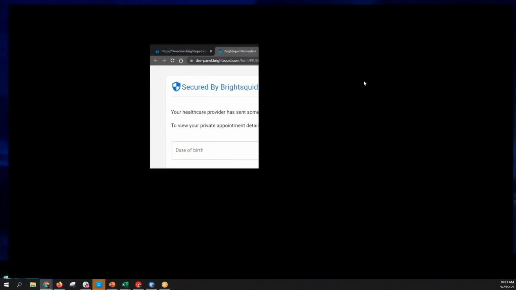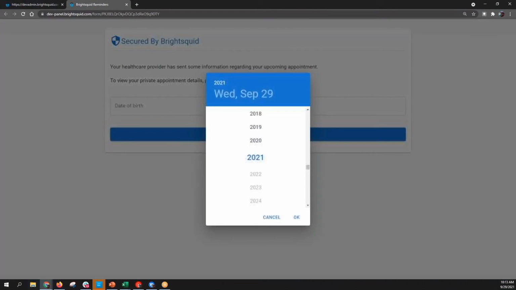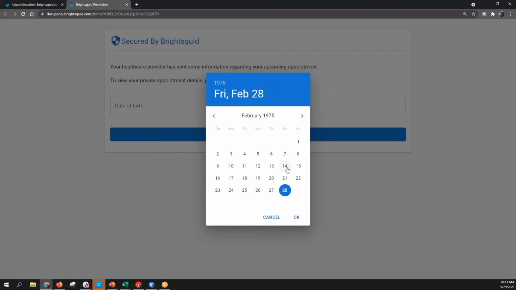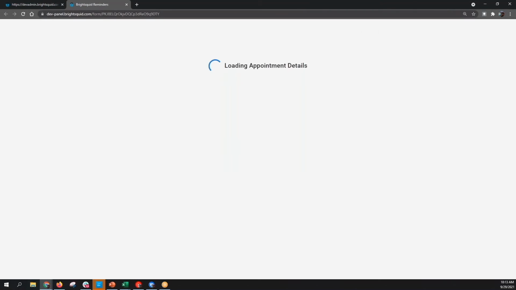And I'll just maximize my screen here. And to log in to view the actual secure part of the message, I now need to verify my identity. Similar to the way Secure Mail works for registration, we use the patient's birth date for that purpose. So Bob's birthday is February the 8th, 1975. And we go ahead and submit that.